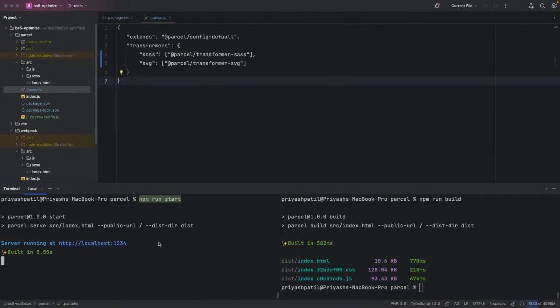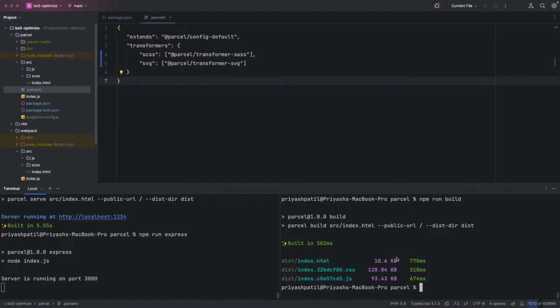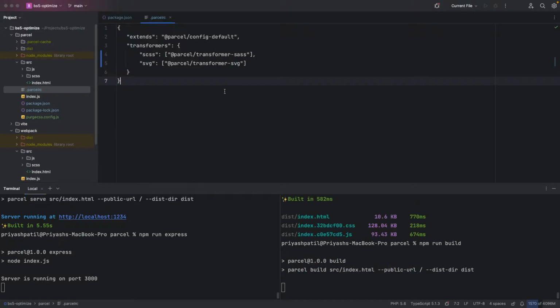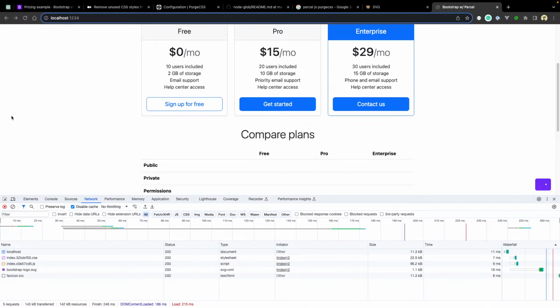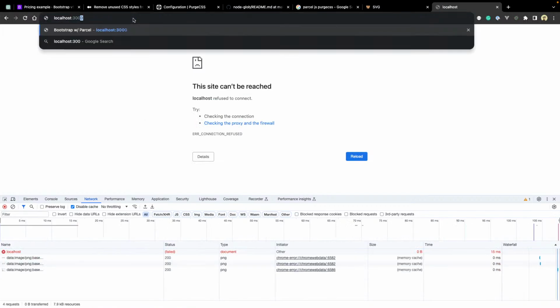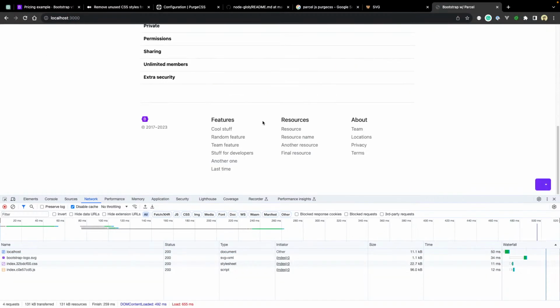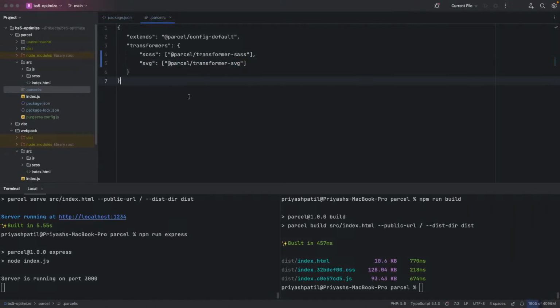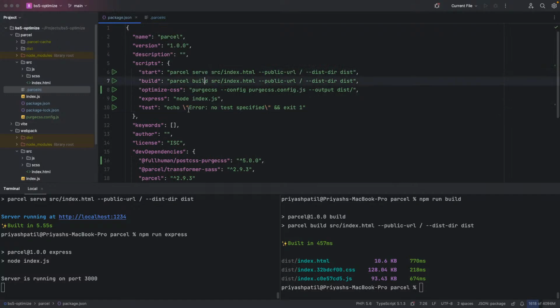Very strange. Let's close that server. Okay, let's run npm run express. I think it's just a minor issue here. We run the build. It should include the SVGs. This will be running on port 3000. It's not including the SVGs for some reason. Very weird.